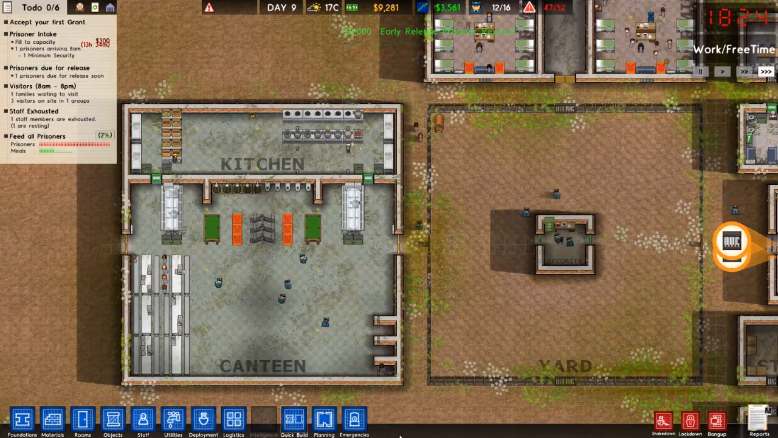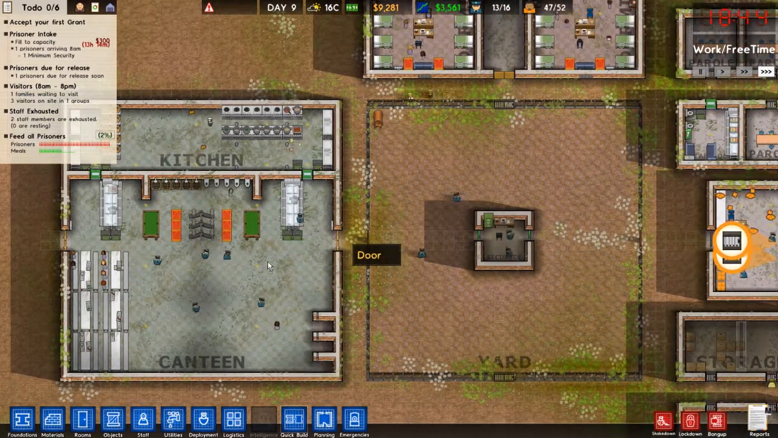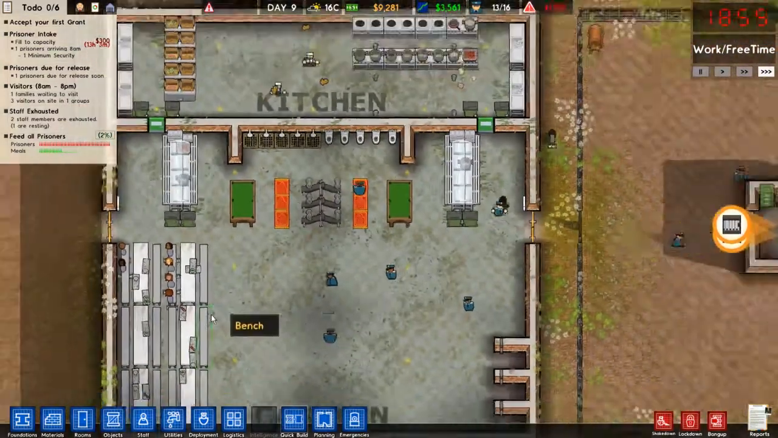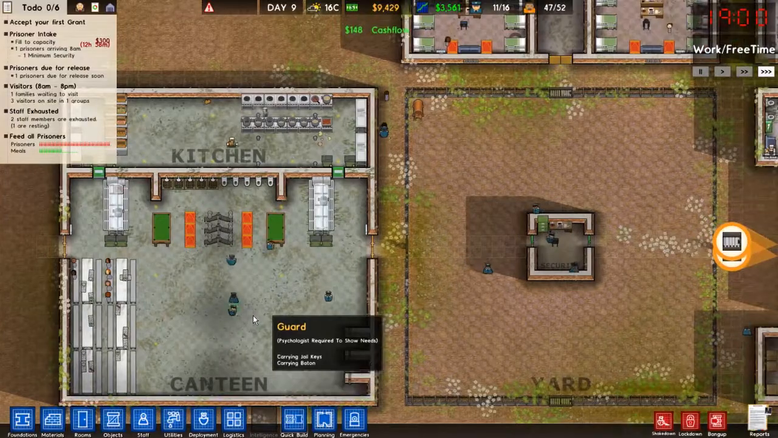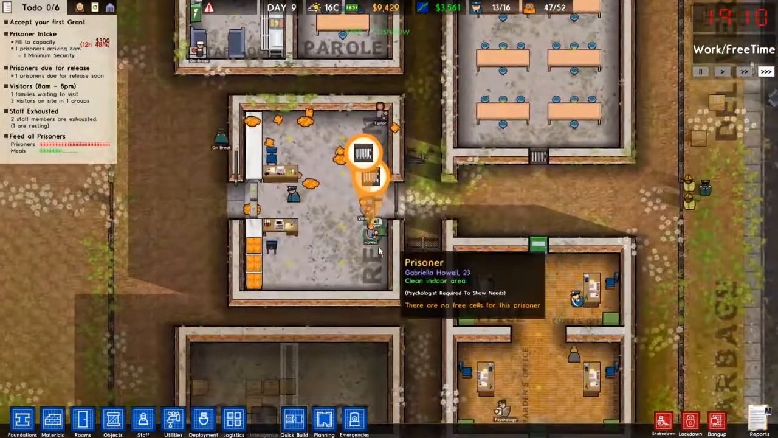Early release already. We've already got 3,000 from early release. And it's blinking because I don't have cells for my people. Alright, so everything should be going. Everybody's mulling in this canteen right now. I guess it's the only place they can hang out, so they're just hanging out in this canteen.